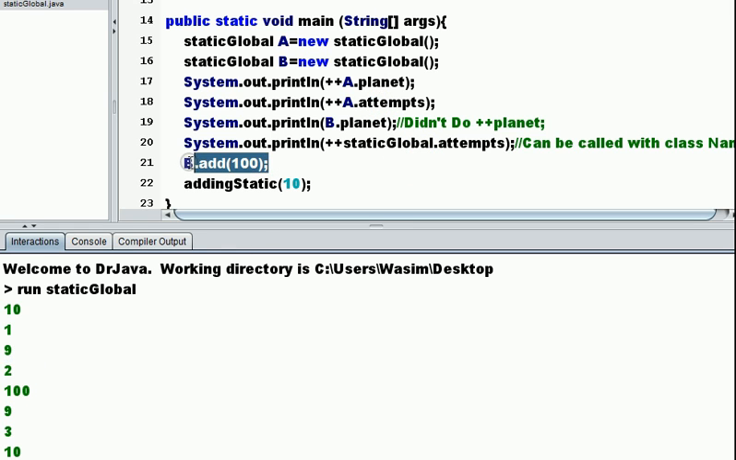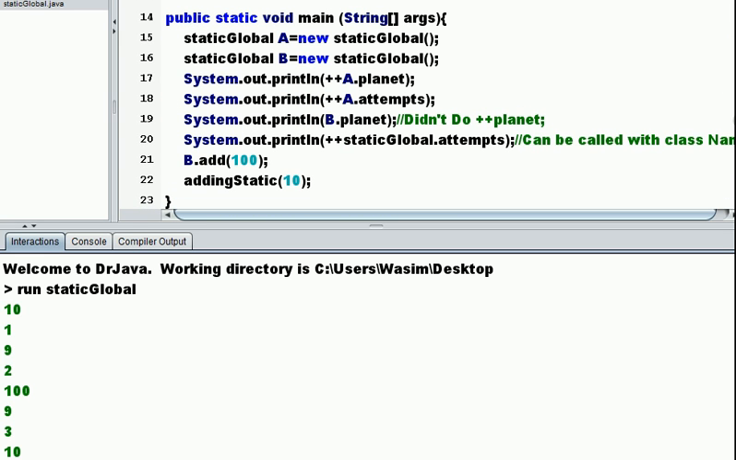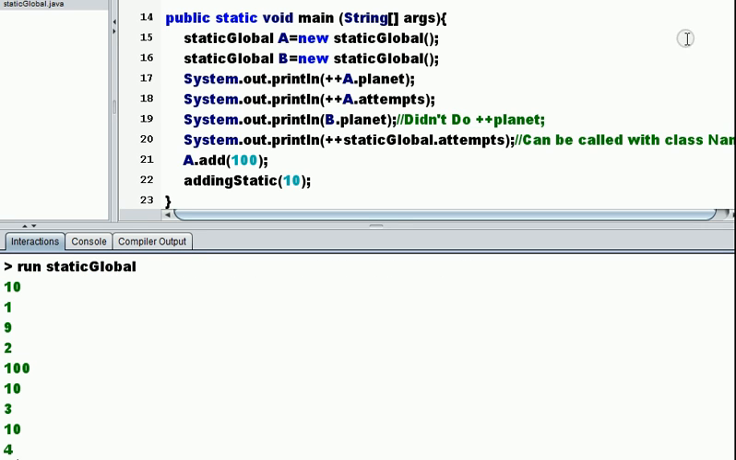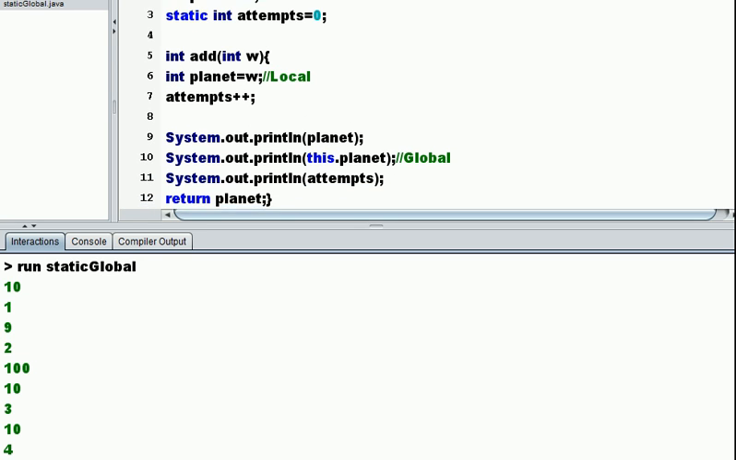Then I started the add method, which does atoms ++, which prints the planet I sent, so that's 100. This dot planet, if it was A, then it would be 10. If you want to try that out, you can do that. If you do A.add, it would give you 10 because the planet was incremented over here. And if you do B.add, it would be 9. But regardless, the static remains the same.